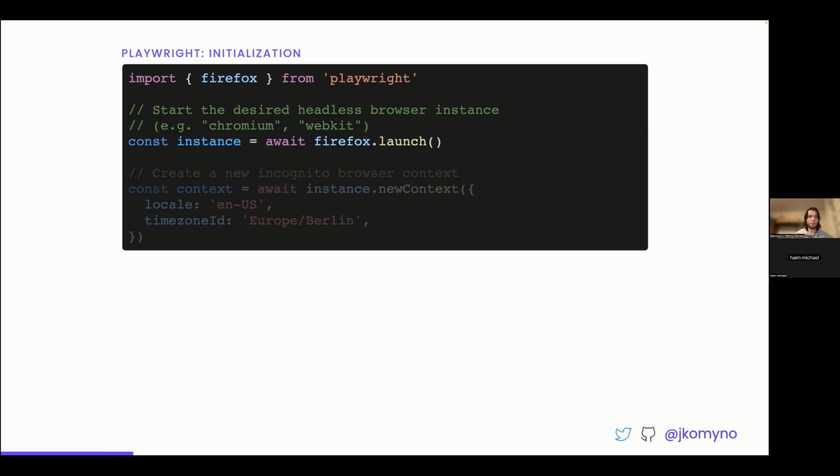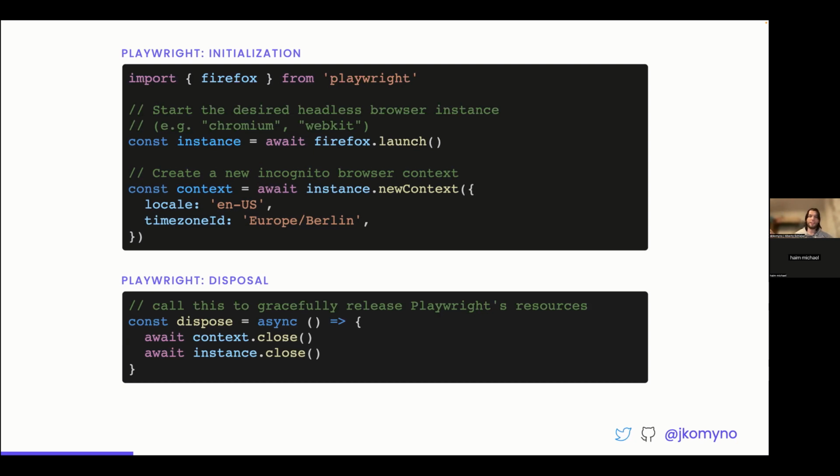In this case, you see I'm using Firefox. We're launching the desired headless browser instance. And this is like opening the browser on your desktop. And then we specify a new context. This is like opening a new incognito window with a fresh session. And we can even specify settings like the locale and the time zone the browser would use. And always remember to free up Playwright's resources when you're done with them to avoid memory leaks. So a nice trick is defining a dispose function that you can call at the end of your script or when you've caught some errors.